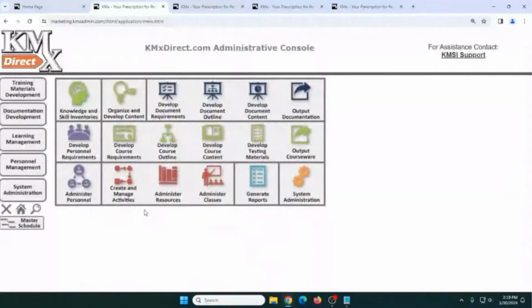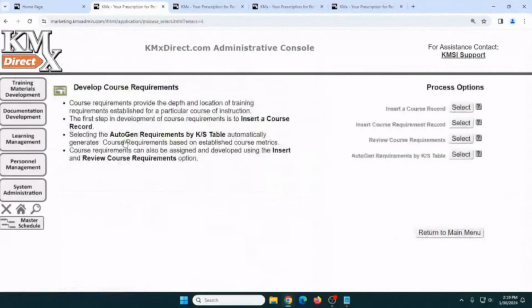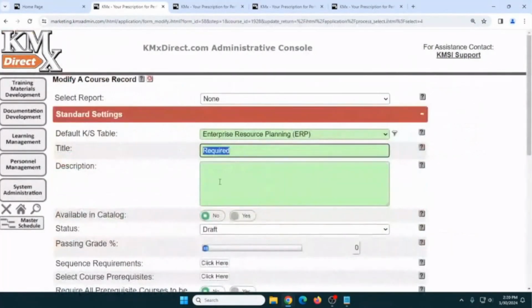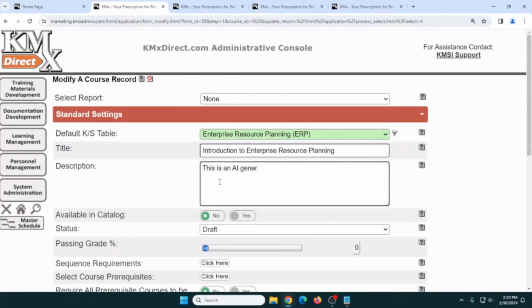Now, in order to create a course or do a task analysis, we've got to have an anchor for that element. So we're going to put in a course record. We need to give it a title. So we're going to call it Introduction to Enterprise Resource Planning. And we'll just give it a description. This is an AI generated course, just so we know that AI is responsible for it if we don't like the results.